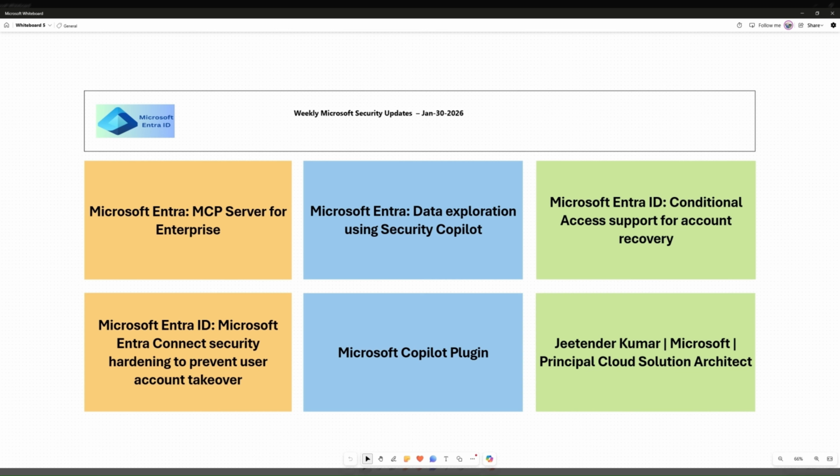So it's a very standard way for apps to talk to Entra. No more custom scripts or weird API calls. Everything uses the same method. Number two, it's safe. Access is fully controlled by Entra ID permissions. Nothing gets more access than it should require.